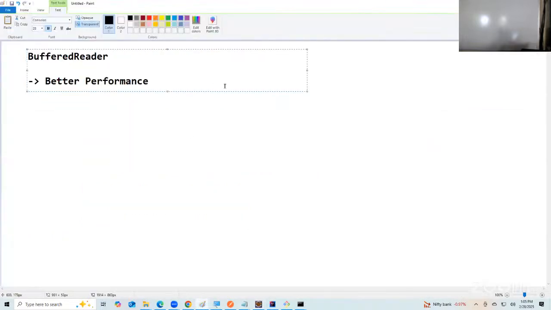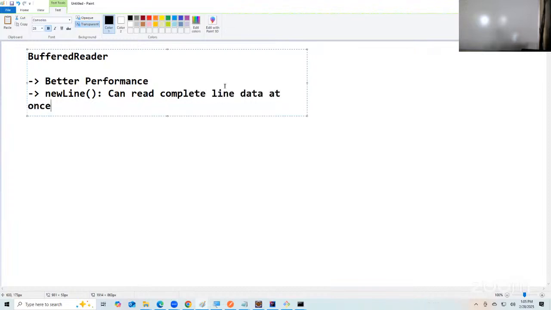So what is the second thing we observed here? The second thing we observed is the readLine method. What can this do? It can read complete line data at once. Make sense? Everyone, did you understand now? Yes, no? Please write that down. Make a note of it.